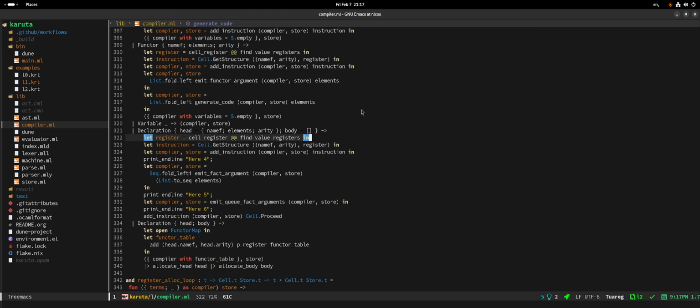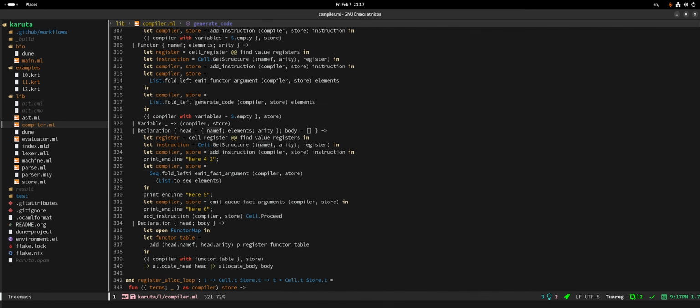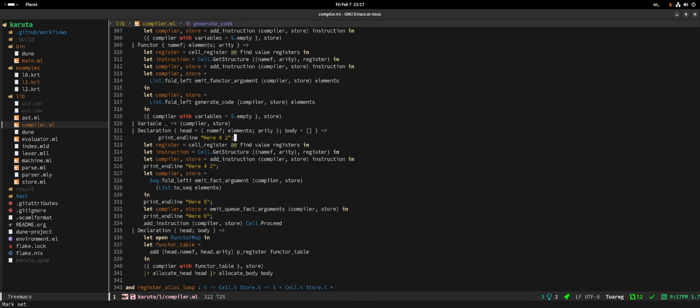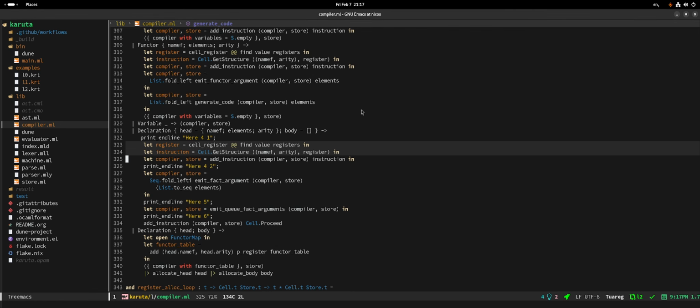Declaration, I think you can even test that out. Actually, I think that get structure shouldn't be there. I think it needs to though. No, it doesn't. We're going to emit it if it's an argument, right? Yes, this is the problem.